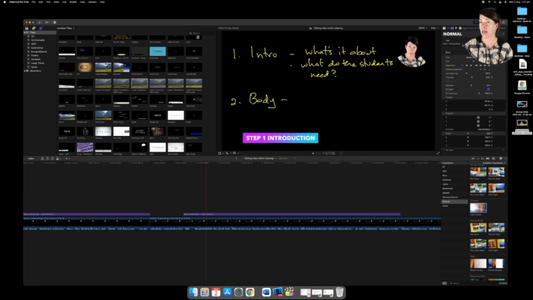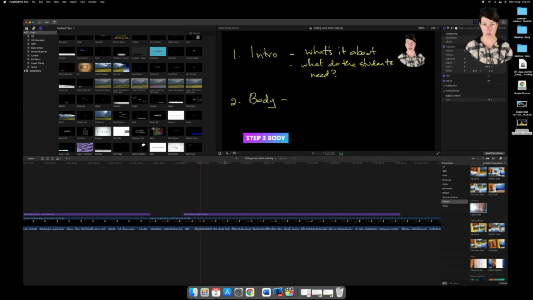So I go up here and I go step 2, body. So this is where you're talking about, and I'm going to talk about it too because you've already seen it, what's going to be in the body section part. You might be teaching anatomy and you might be talking about the body, but for everybody else, your lesson is going to have a body.